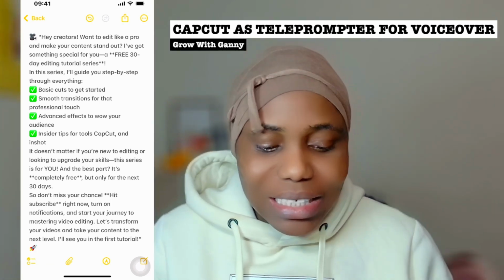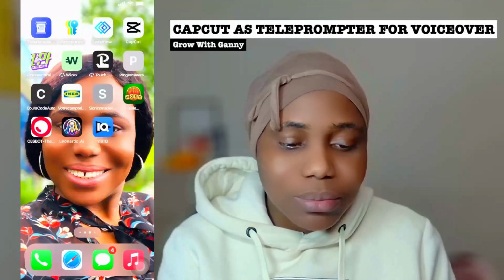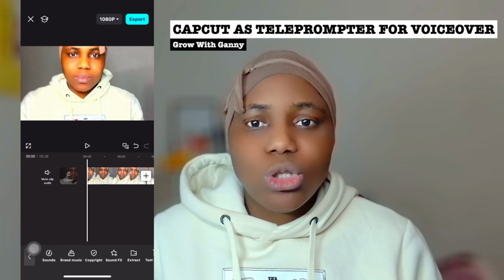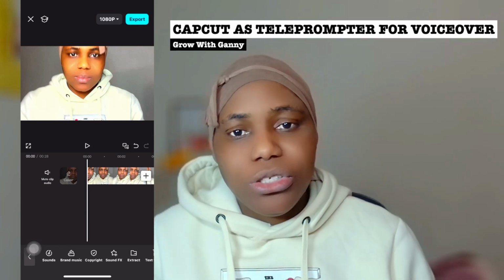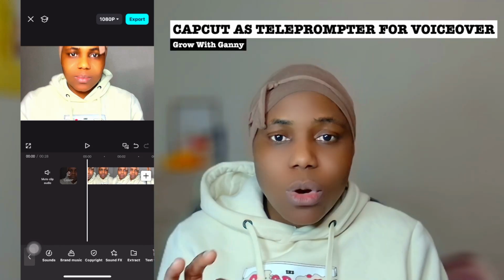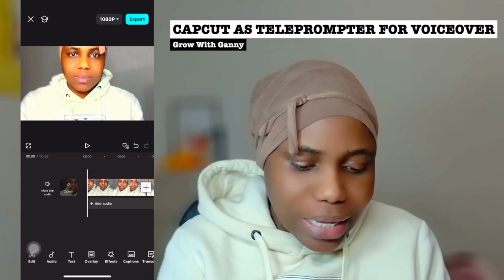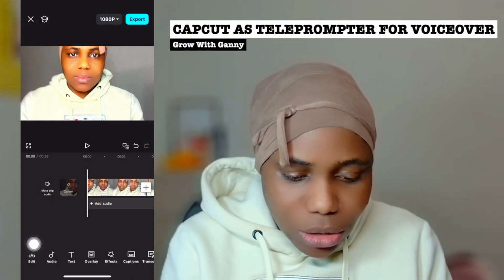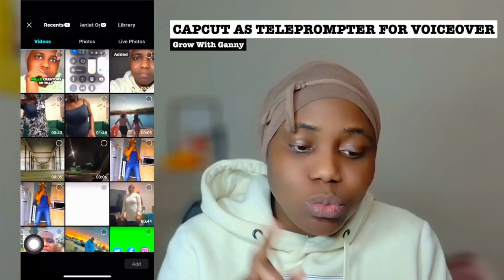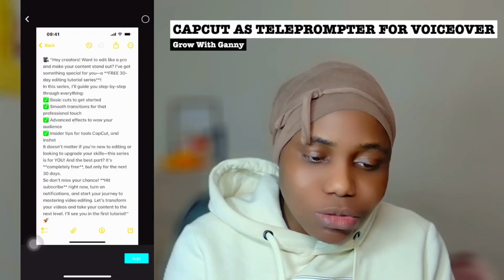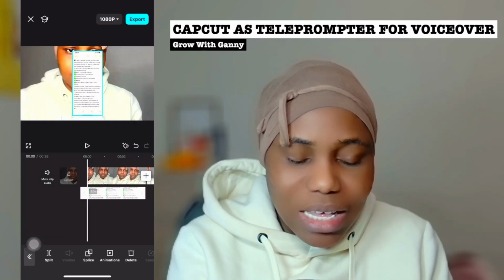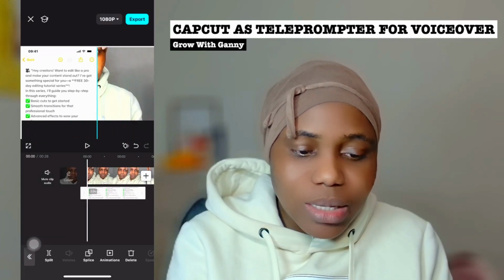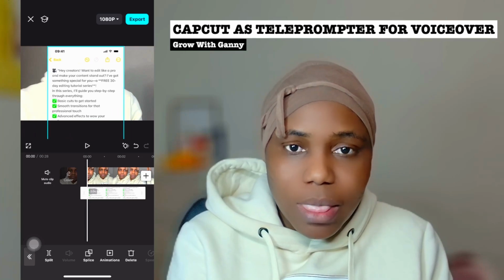Then the next thing is you will now go to your CapCut as usual. Once you have imported your video in your CapCut, you can see it here. What you are going to do is go back again and click on add overlay. You tap on overlay and you bring in that screenshot, that photo, you bring it here. You can see it on top here.